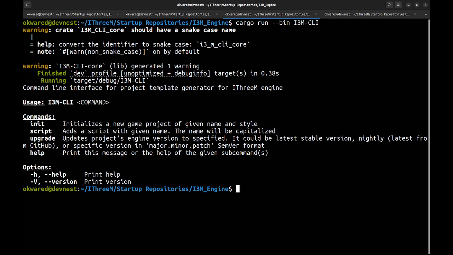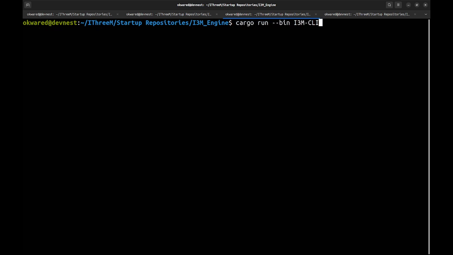So let us for now focus on the initialize. The demo for today is just to initialize the project and see how we can work around it. So for initializing the project, we have said that we are supposed to do the initialization. For the initialization, you have to put the flag for the name. So let us call this one a platformer. Then we have the style.